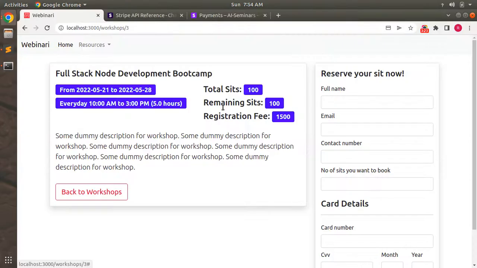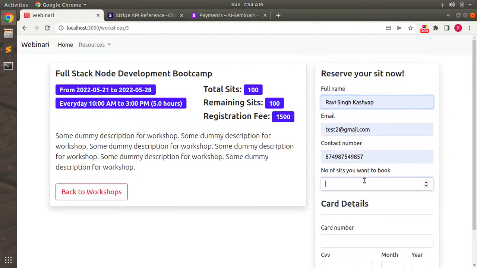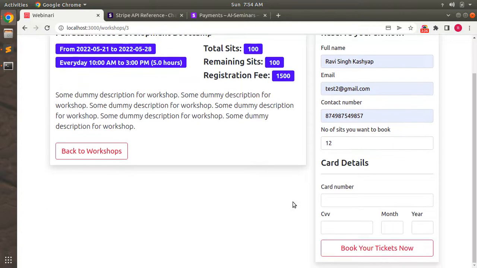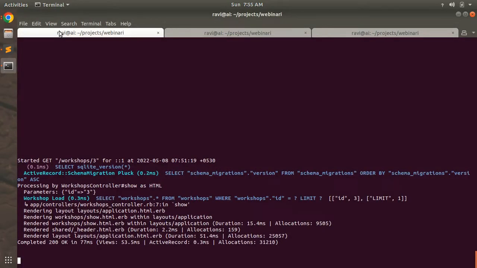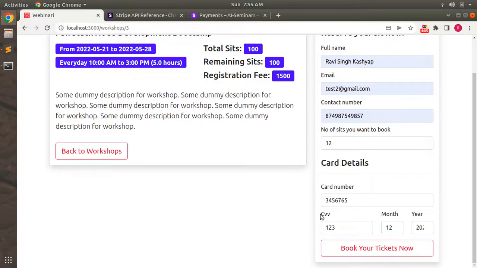So we saved this, and now let's try to submit an empty form. Go to the browser. Here you can see I'm at the detail page of workshop 3. Let's provide some details here, let's say Ravi Singh Kashyap, and provide some numbers, and some dummy card details for now, add some CVV 123 and 12, and select a number of tickets from here. Now we can submit this form, but before submitting, let's make some space on the terminal. Open the terminal where the Rails server is running, make some space here, and now go to the bookings form and submit the data.